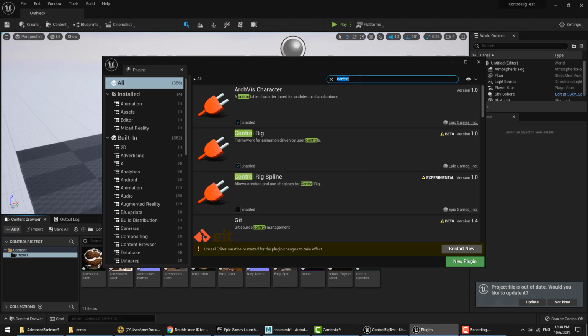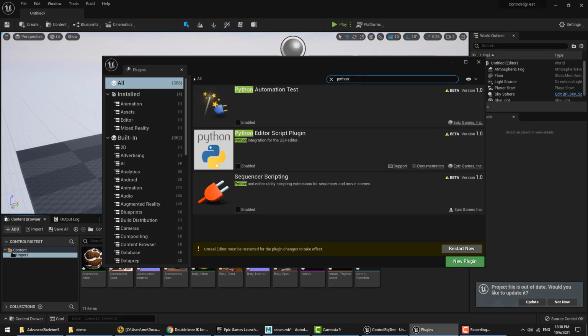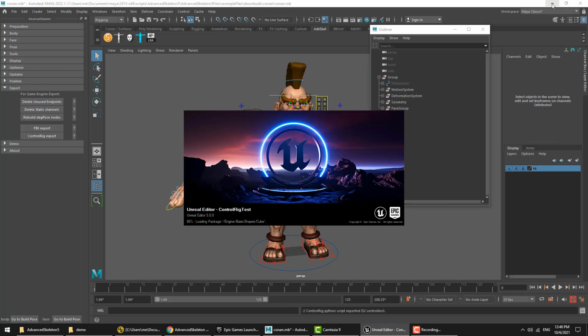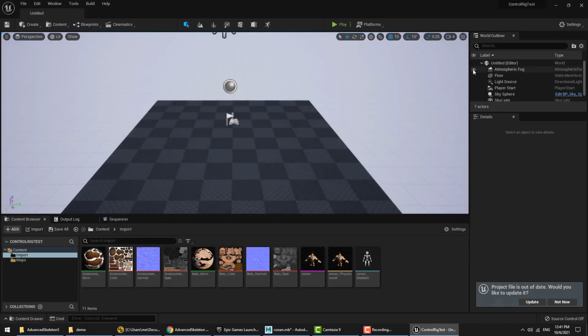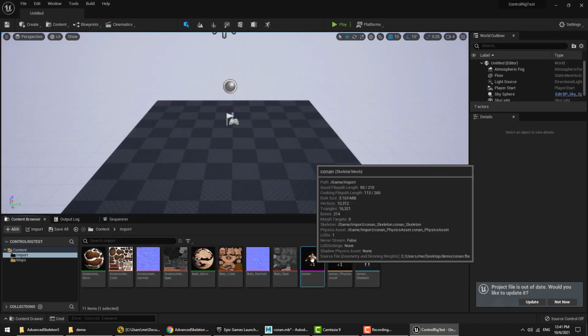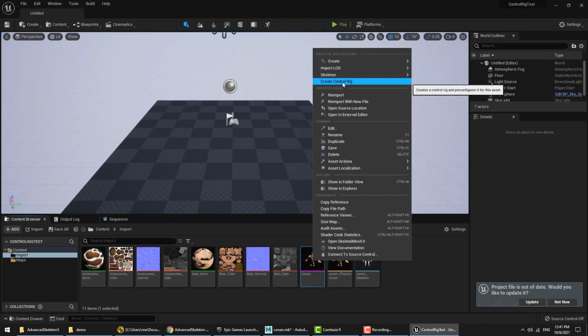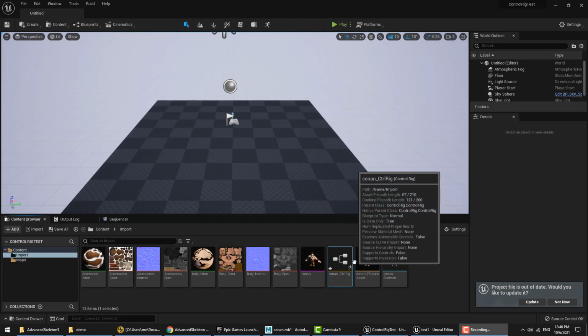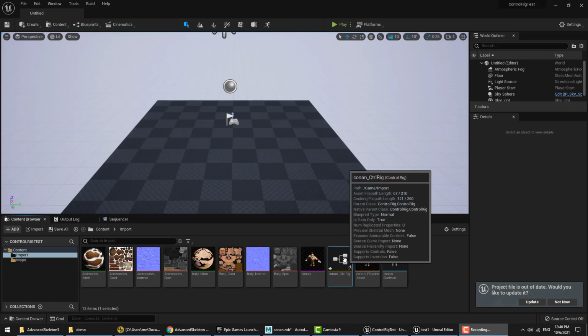In addition to that, you also need to load the Python plugin. So we'll type Python and make sure to turn on the enable checkbox for this one as well. Then for these plugins to take effect, we need to hit the restart now button. Now that Unreal has restarted, we can right click and we'll find create control rig. That creates another node, which is the control rig node.